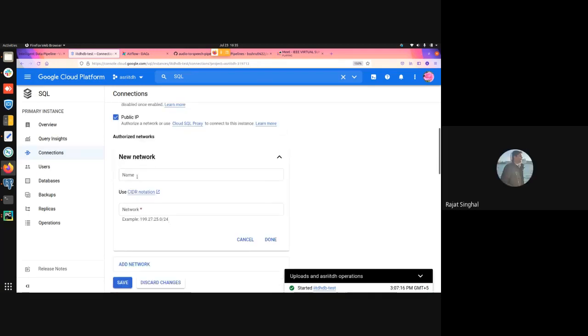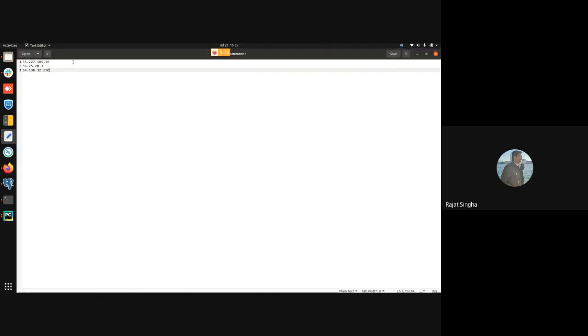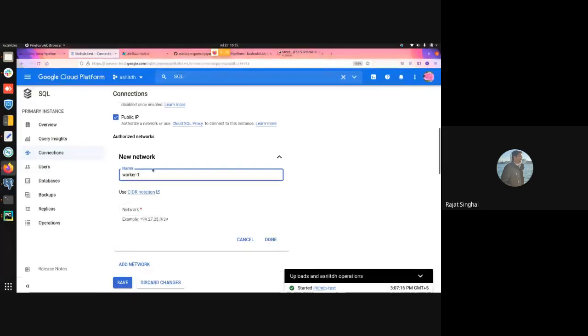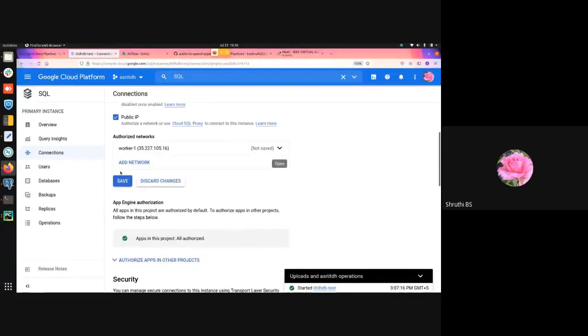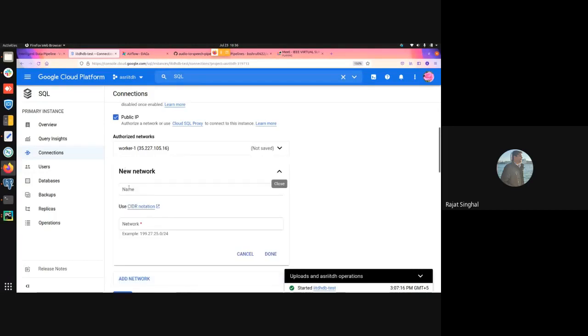Just write worker one, and the IP address, one of the IP addresses that you copied. So we'll also remove this step as well. It would be seamless. Done, no? Done. Yes. Add one more. Yeah. Add network 3. You have to add worker 1, worker 2, worker 3.